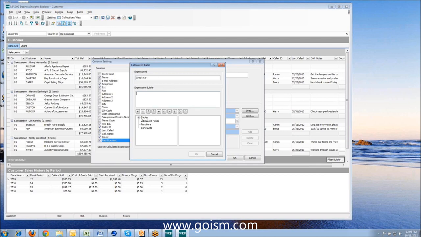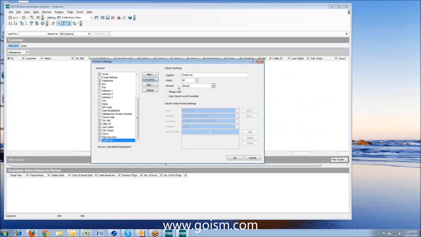And that's just going to be their credit limit, which lives in the customer. So here's our credit limit. And minus their total balance. And total balance is a formula. So I'm just going to put that in there like that, say OK.